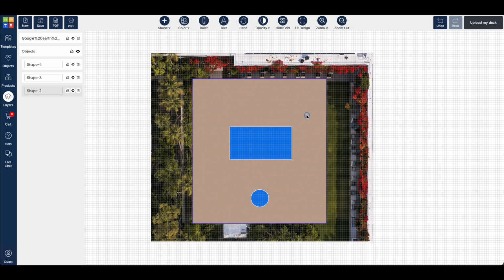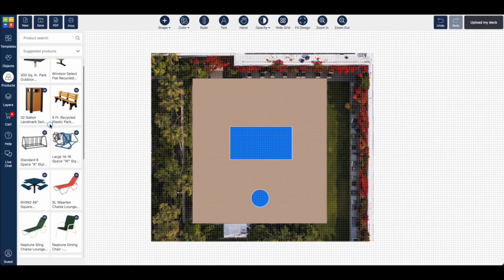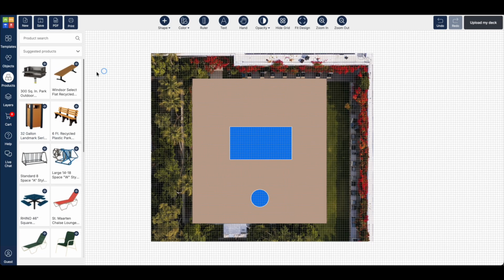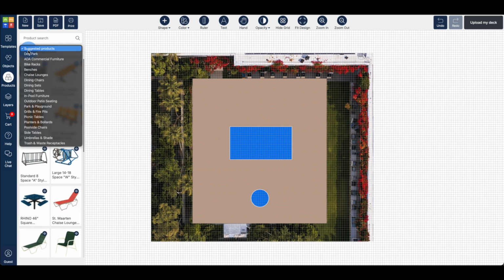Once you have your base layout, you can start adding furniture. Open the Product section in the left panel to browse accurately scaled products from our website. You can search for a specific product using the search bar or narrow your results by category using the drop-down menu.